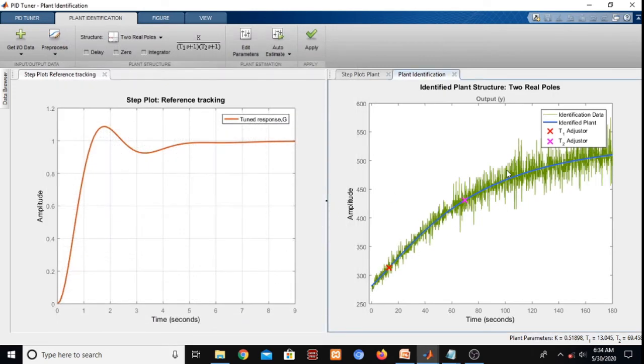See here, the green one is the identified data, and the blue graph is basically the identified plant. So our plant is actually passing through the data. That means it is matching with the plant specification. So this is our estimated plant. Now let us consider it as apply. Okay, so we have applied it.